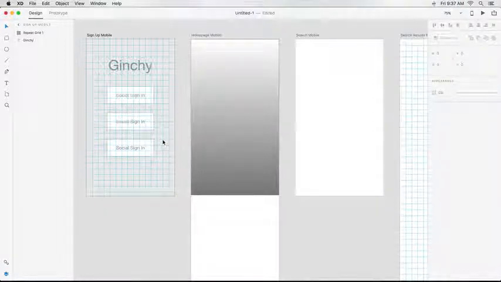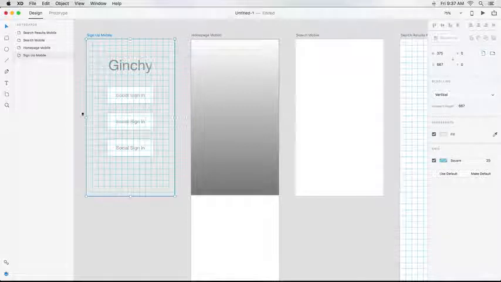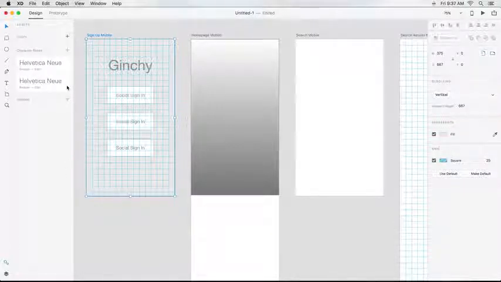I like the size and style of my Ginchi head and button text, and I want to reuse these styles across my design. I simply select the artboard they are on, click the Assets panel icon to open it, and click the plus sign next to Character Styles. All styles on this artboard are added and can be used elsewhere in my file.